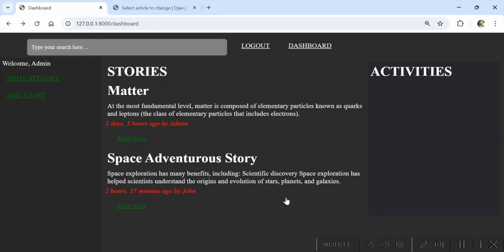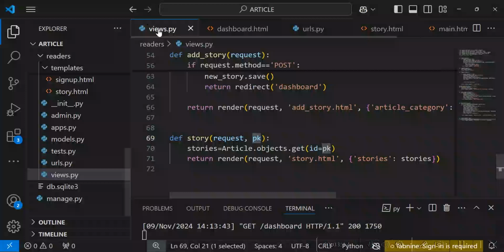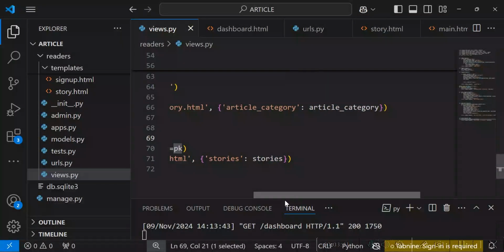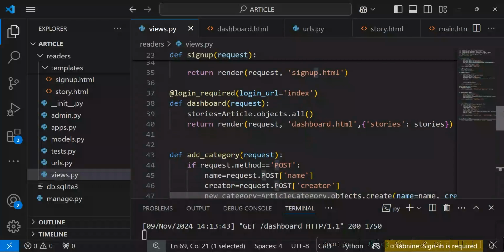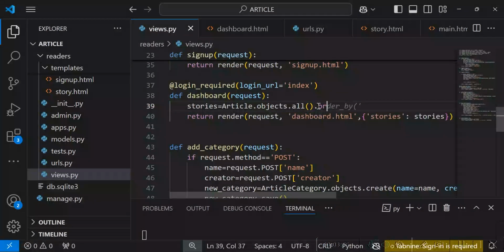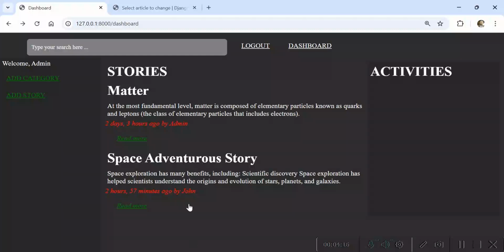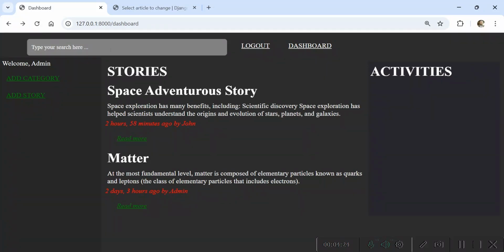We want the most recent to come up. So for us to do that, let's return to views, and in this view, where are we loading the story? And that is on dashboard right here. Okay, yes, stories equals article.objects.all().order_by, and we are going to order it by quotes reverse created_at. With this, we should be able to reverse the order. If we refresh and everything goes on fine, the space adventurous story should come up while Martha should go down. So like this. So we've been able to reverse this. So most recent comes up. All right.